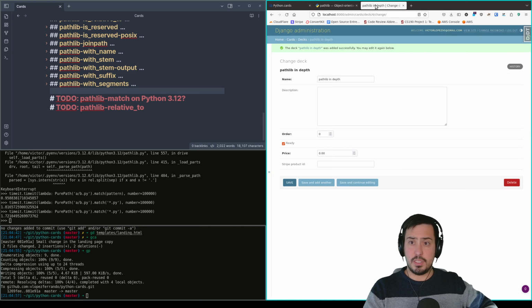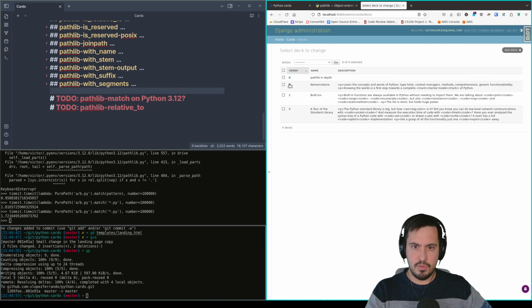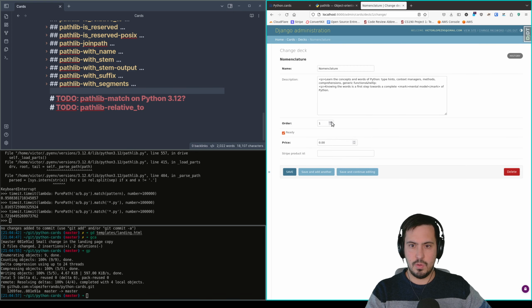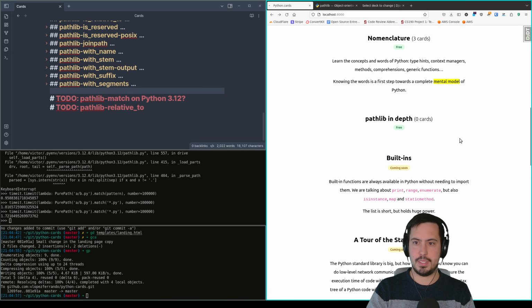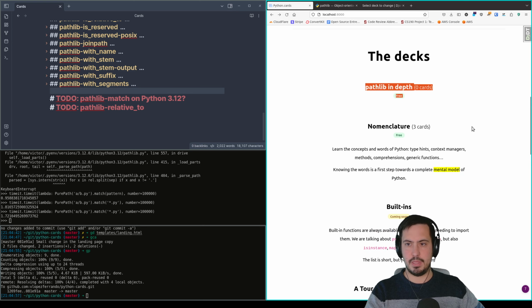I think we want to make this first because in the end, this is the first one we're building, right? So let's move the nomenclature one step down. So we will have pathlib in depth, the first one. And then we'll have to add all the cards.